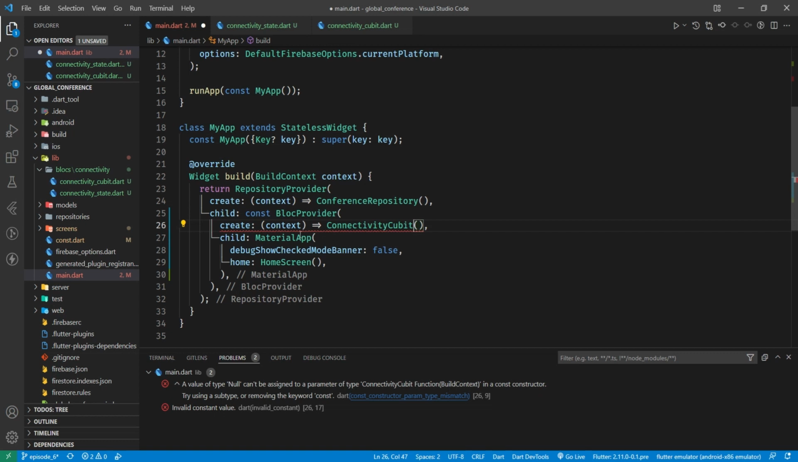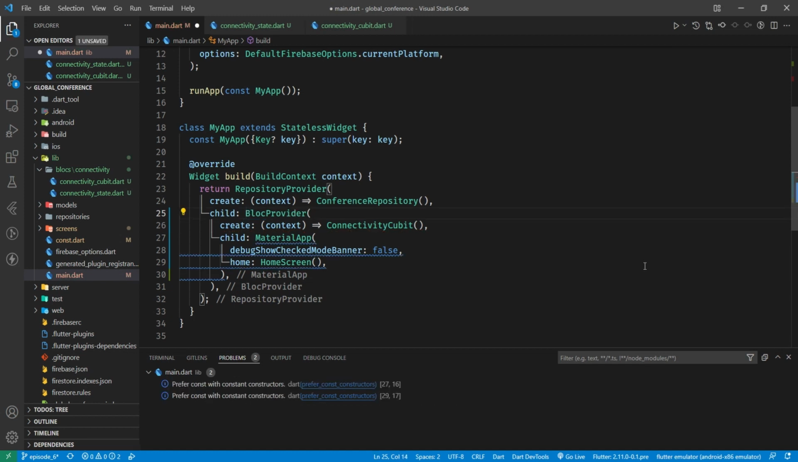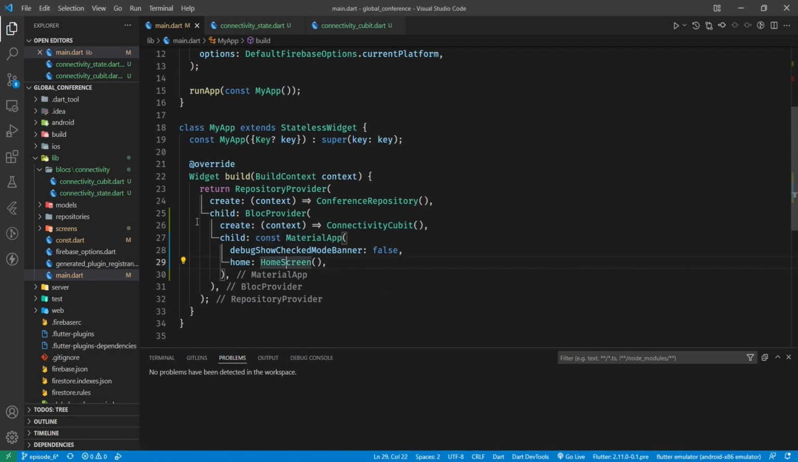Now it's complaining about invalid constant values. I wonder if saving that will fix it. No, it doesn't. Okay, well, we'll just take the const out, and as you see, when I saved it, it automatically put it back in.